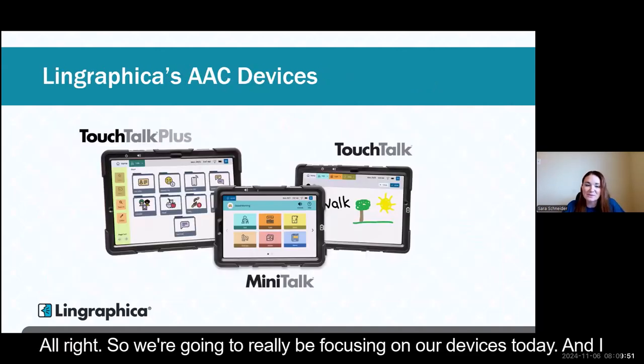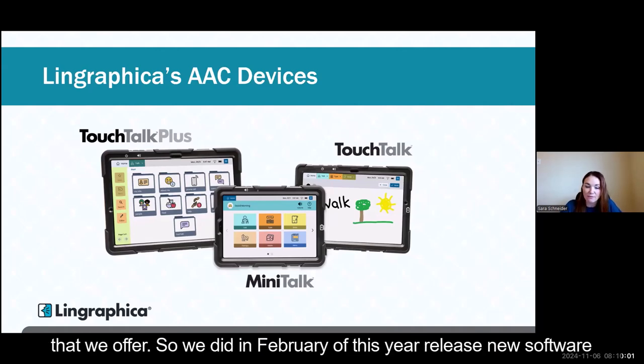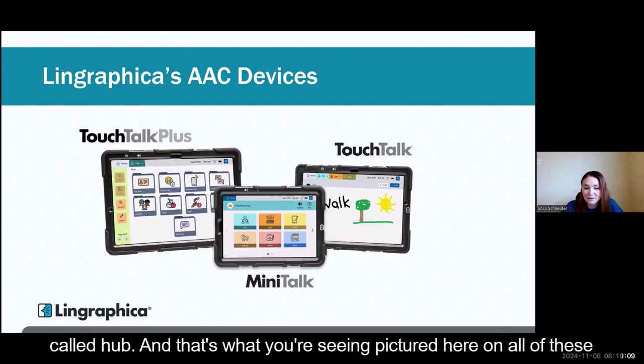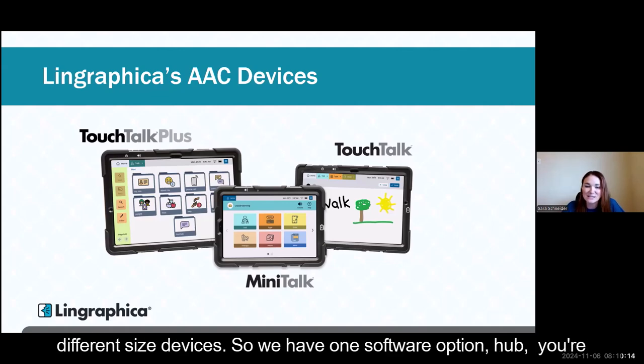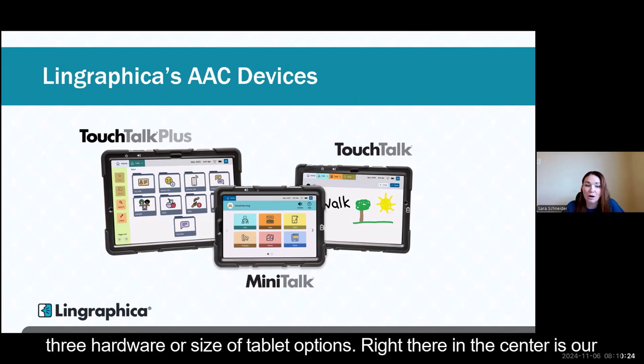All right, so we're going to really be focusing on our devices today, and I want to just give you some information about the three hardware options that we offer. So we did, in February of this year, release new software called Hub. And that's what you're seeing pictured here on all of these different size devices. So we have one software option, Hub. You're seeing different tools, different pages within that software. But we do have three hardware or size of tablet options.